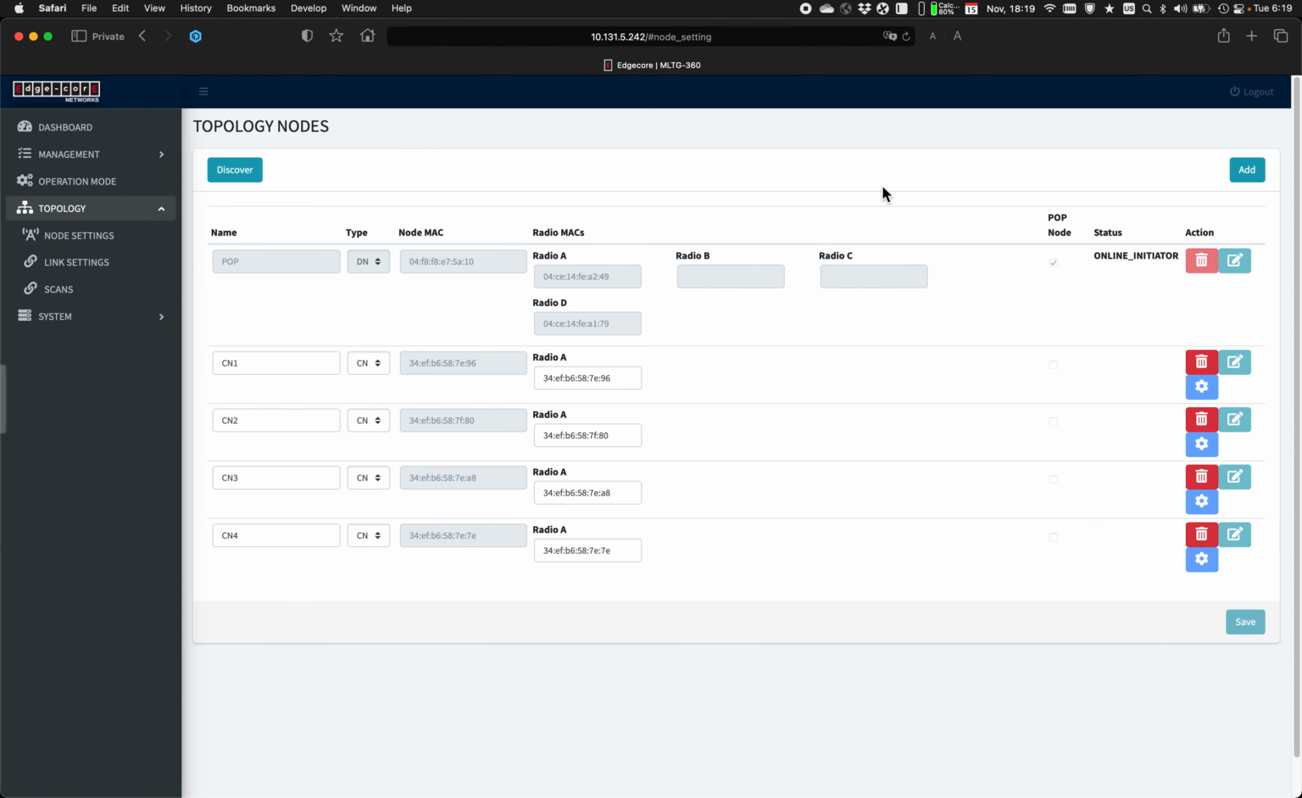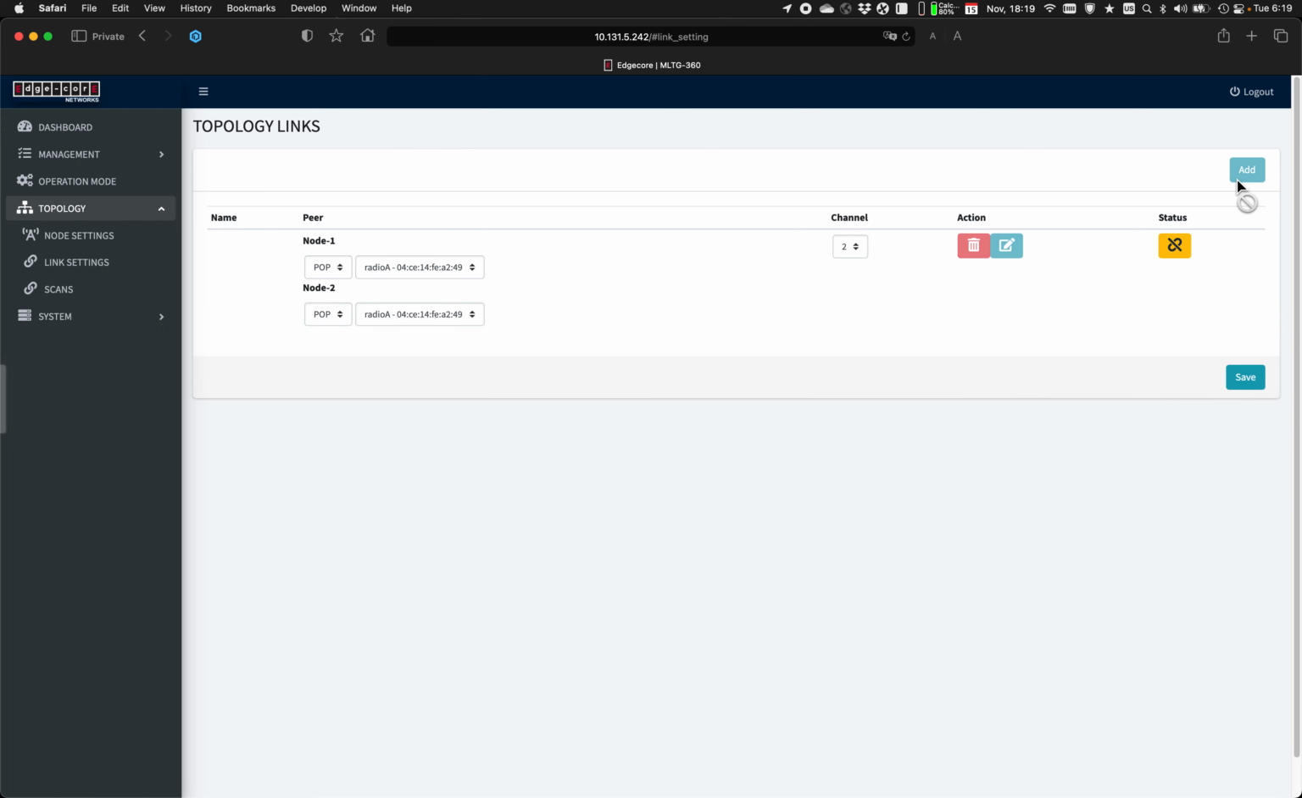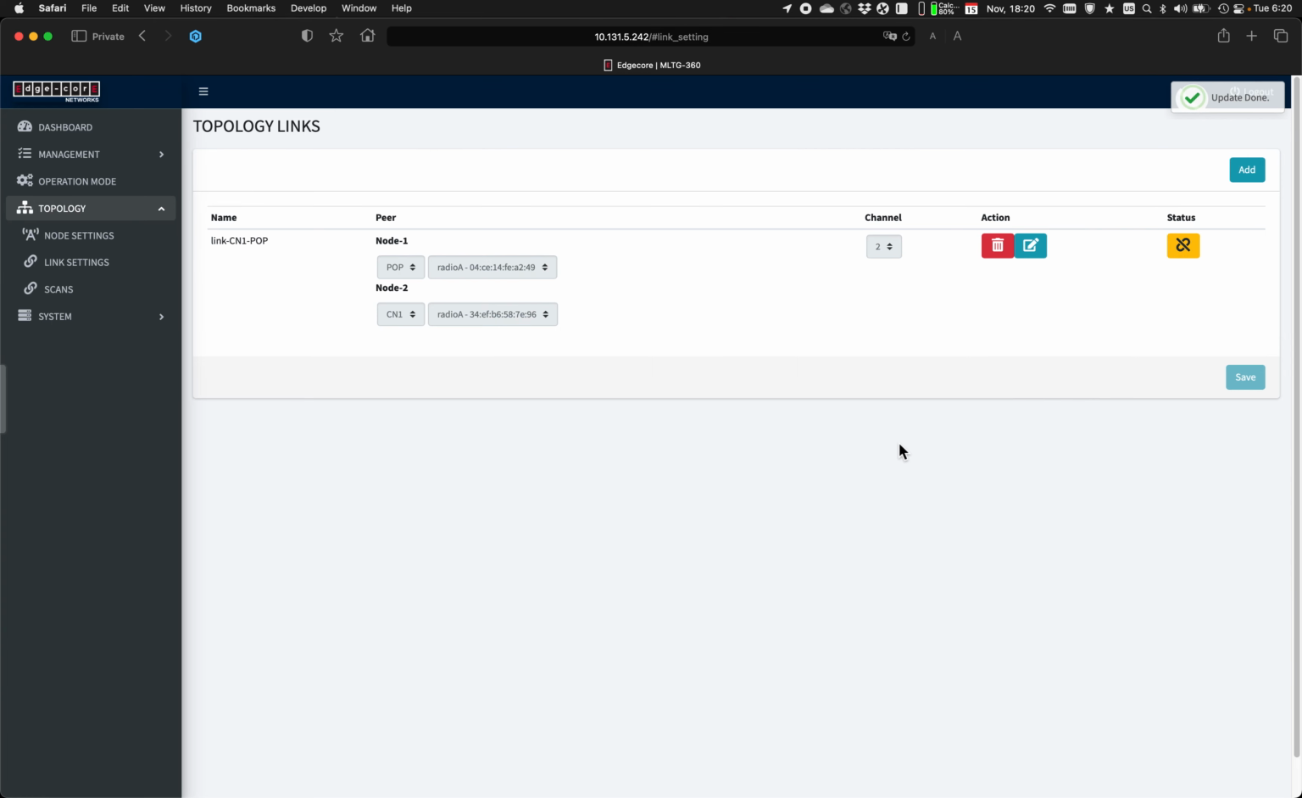Then you need to click the topology link setting button on the left side menu. Click the add button at the upper right corner. For node 1, select the POP and radio A. For node 2, select CN1 and radio A. For channel, select 2. Then you can click save and wait until the applying settings finishes. Now the update is done.